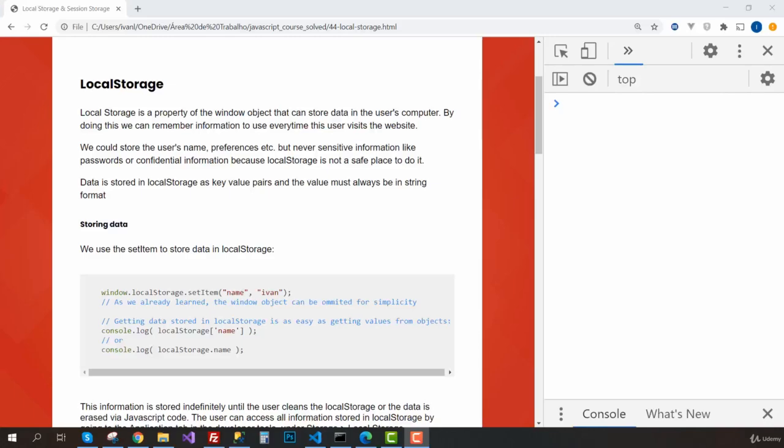Just one thing that we must be careful about is to never store sensitive information like passwords or confidential data, because local storage is not very safe. But for simple information like I've just mentioned, it's completely fine. Data in local storage is stored as key value pairs, and the value must always be in string format.